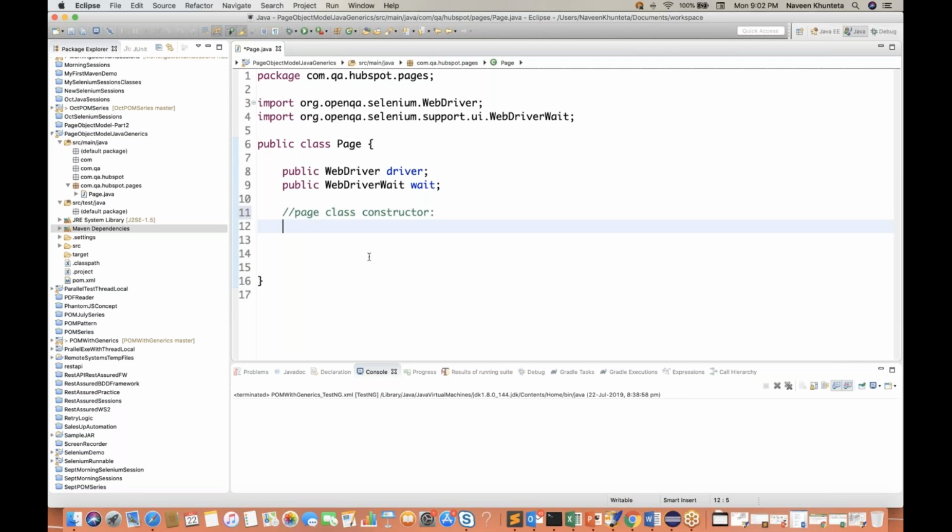This is something important, to initialize the drivers. So I'm going to create the page class constructor, public Page, and here I'm going to accept two variables. One is the WebDriver driver reference, and one is the WebDriver wait reference. So like this.